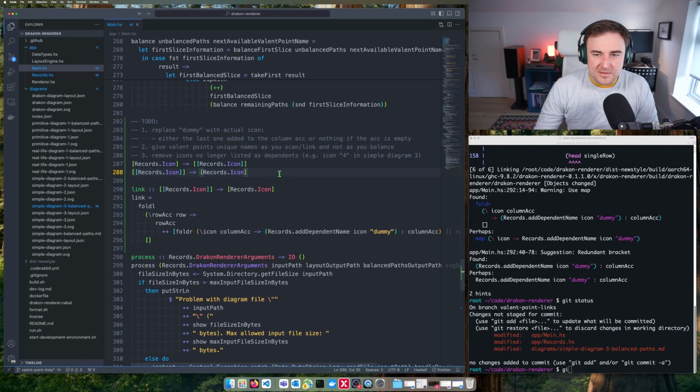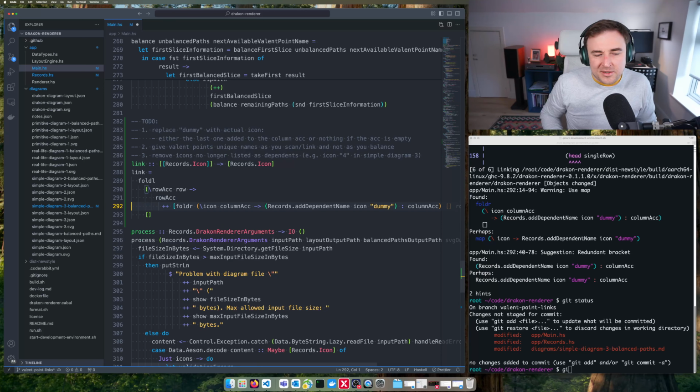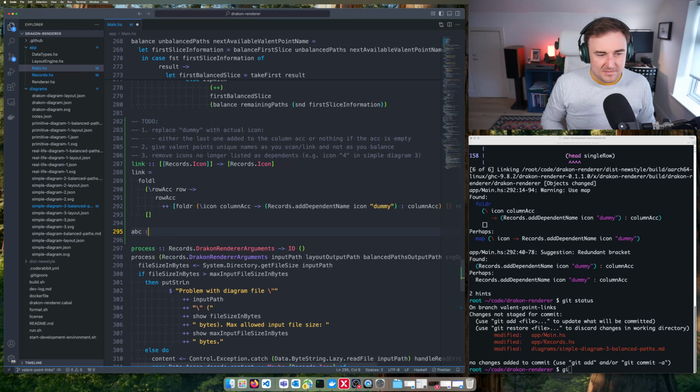And I think it makes the most sense to me, having spent a little bit of time during the weekend thinking about this. So the link function is probably going to be renamed to something else. And I don't have a good idea for a name yet. So let's call it an ABC classic. And it will have this exact function signature.